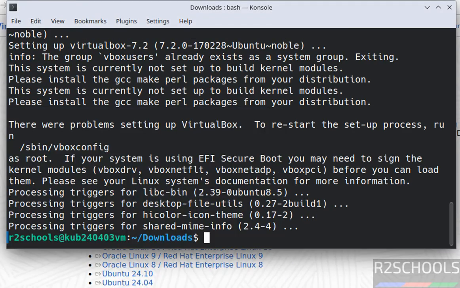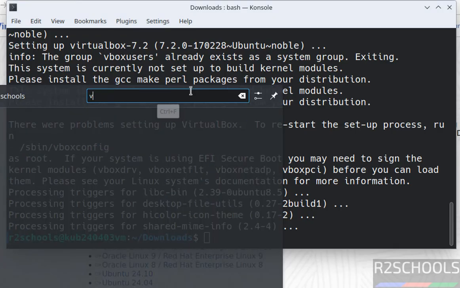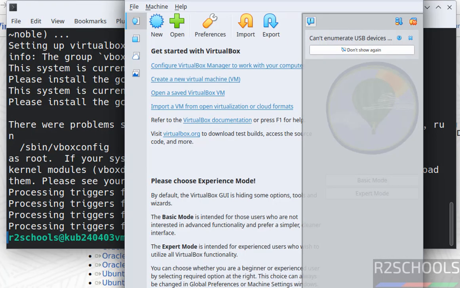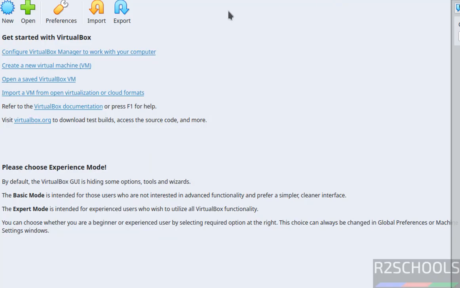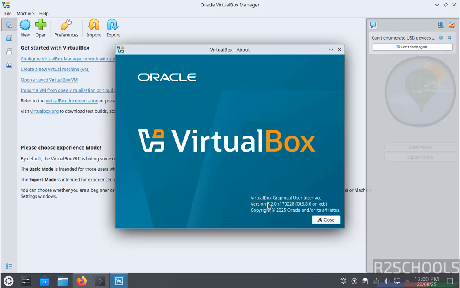Now verify. Go to Applications, then search for VirtualBox. See, here we have Oracle VirtualBox. Click on it to open. Let me maximize the screen. Now go to Help and About VirtualBox. See, here we have installed VirtualBox 7.2.